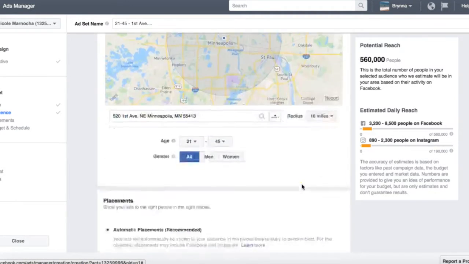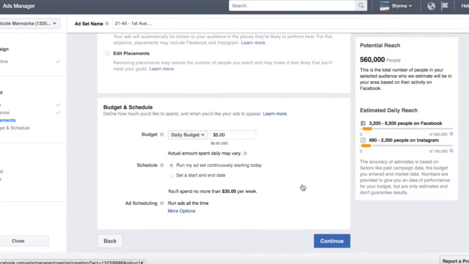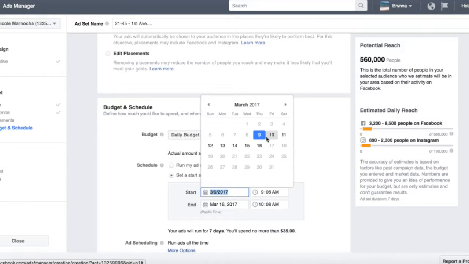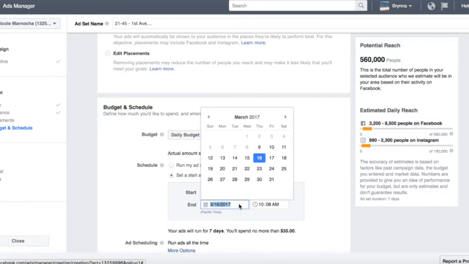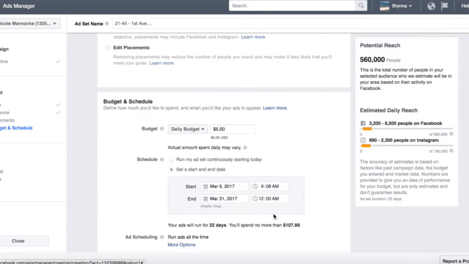So let's go back down to the daily budget. We have the schedule. Run my ad, set continuously starting today, or set a start and end date. So we're going to set a start and end date. Today is March 9th, and we are going to go till the end of the month. So we can just put, let's see here, 12, there, end of the month.